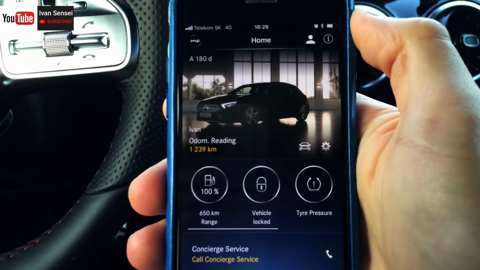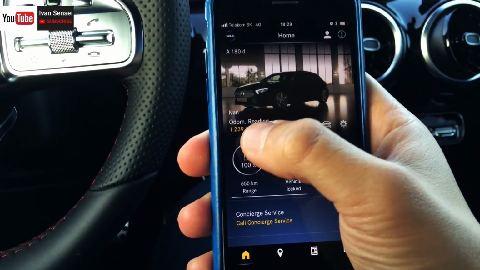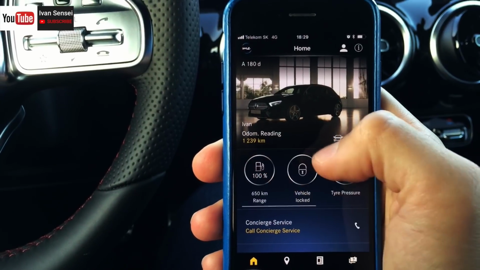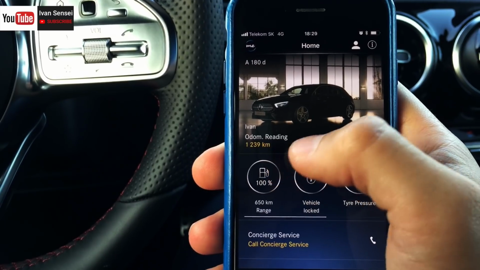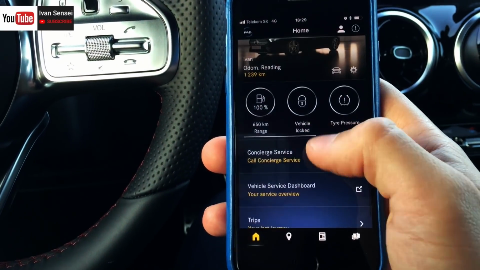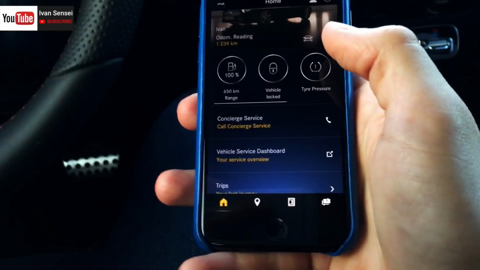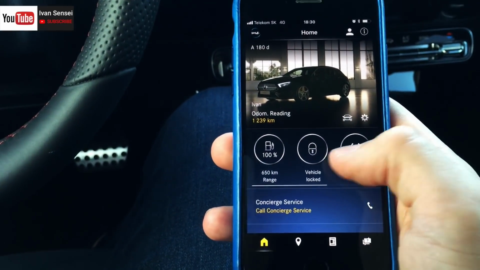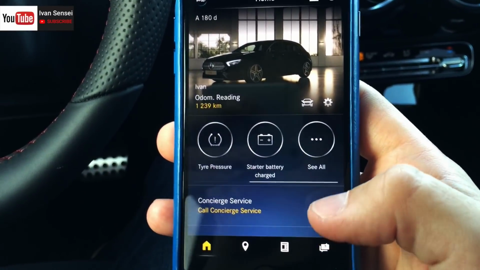As you can see, this is the welcome screen. You can see the number plate, but I put my name here for security reasons. Here you can see the odometer reading, and then you have a concierge service, the same as on Mercedes-Me, so you can call it from the phone. If you want to see additional features, you need to either tap on each feature, or select See all.